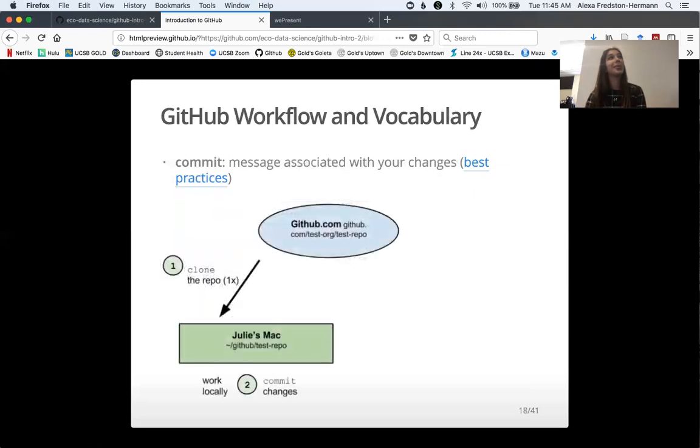And as you start making more and more work, you get a little bit lazier. But if we were working on Julie's map, our first step would be to clone, then we would work locally, and then we would commit our changes. This is still just on our local machine.